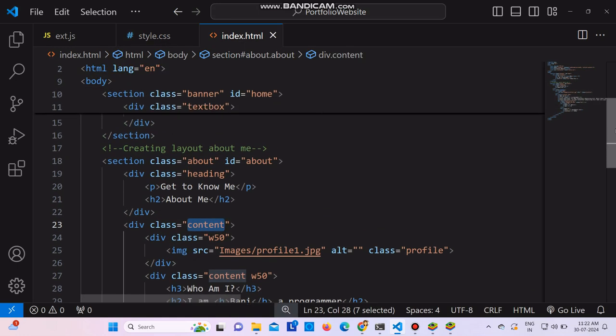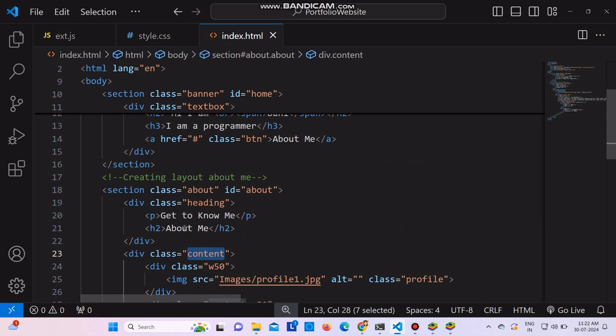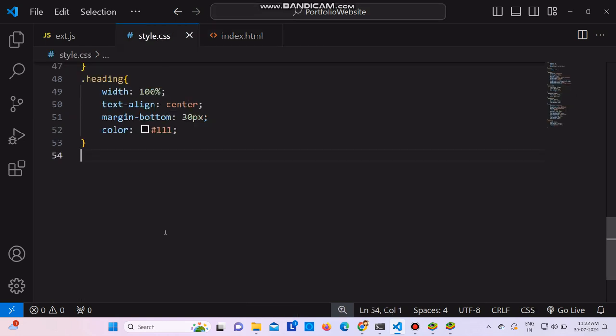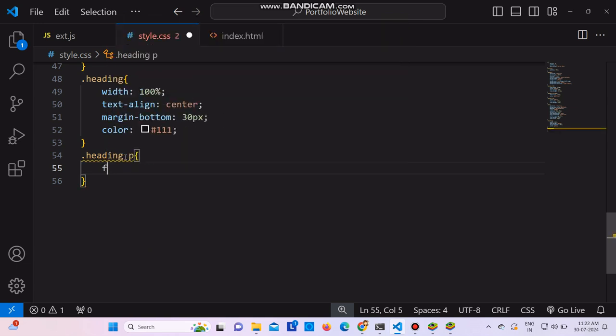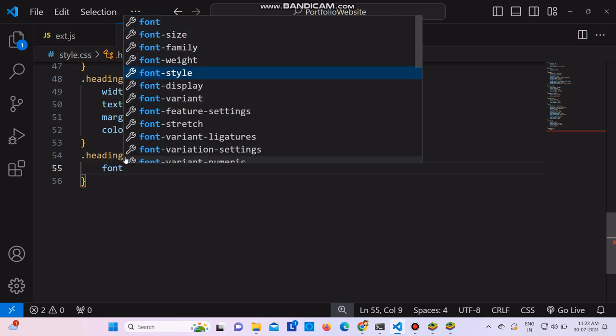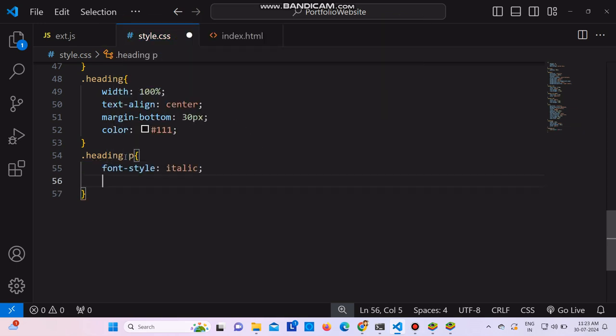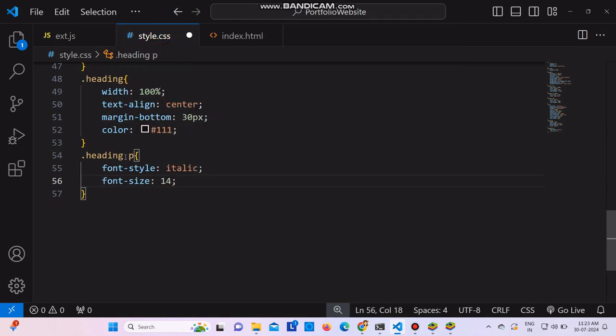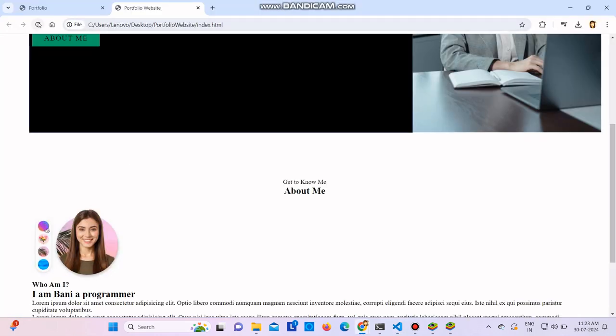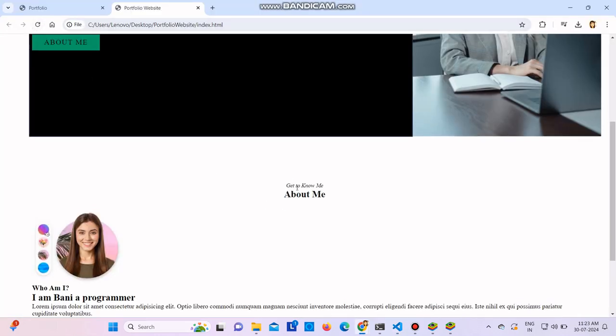Okay, get to know me is present in the paragraph inside the heading class. So I will write down dot heading and I'll write down p. Inside it I'll just change the font style. I'll make it italic and the font size I'm going to give 14 pixel. Okay, so let's save it and refresh. So you see it is coming in italics, get to know me.